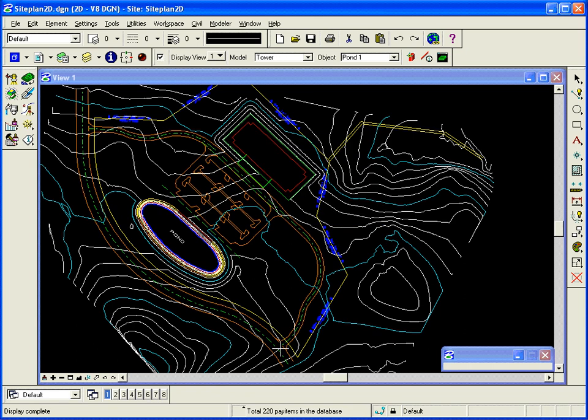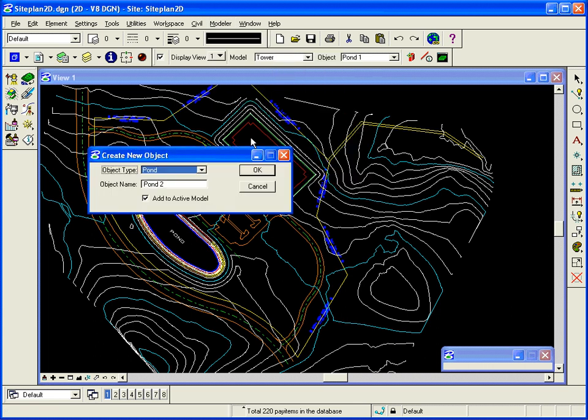Now the road that we're going to focus our attention on is the road that wraps around in front of the building. We call that the entrance road. So the first thing I want to do is create a new object. So I'm going to go Modeler, Object, New, and I'm going to create a roadway object type. And I'll give it a name that I type in called Entrance Road.